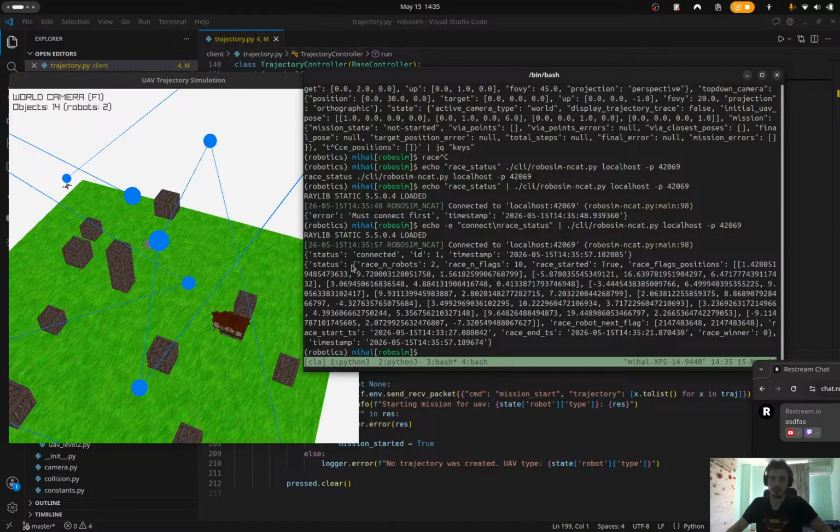And now you see that this is the status of the mission. So there were 10 flags. It was started. These were the flag positions. Okay, cool. And then you have the state of all the robots.